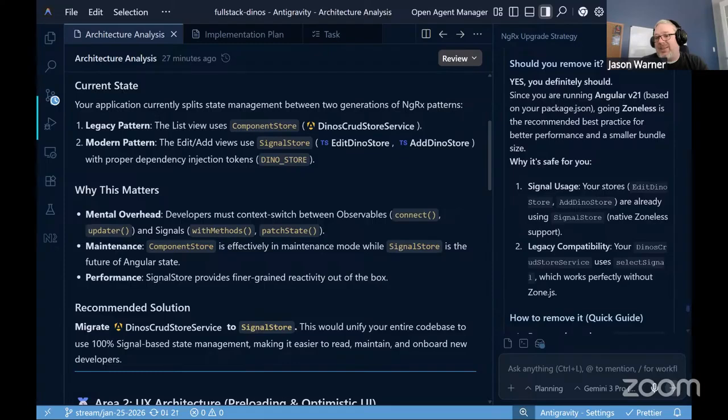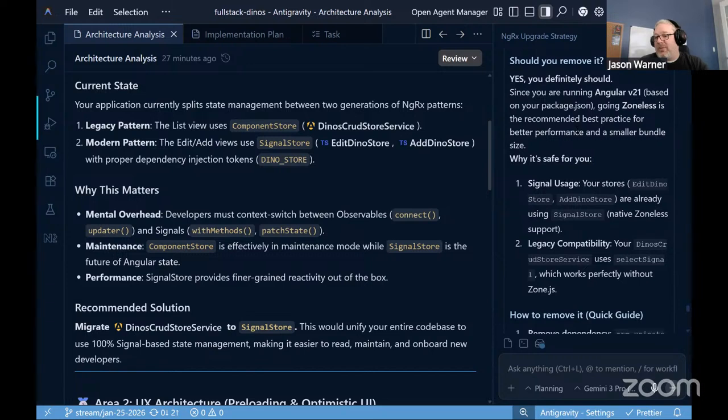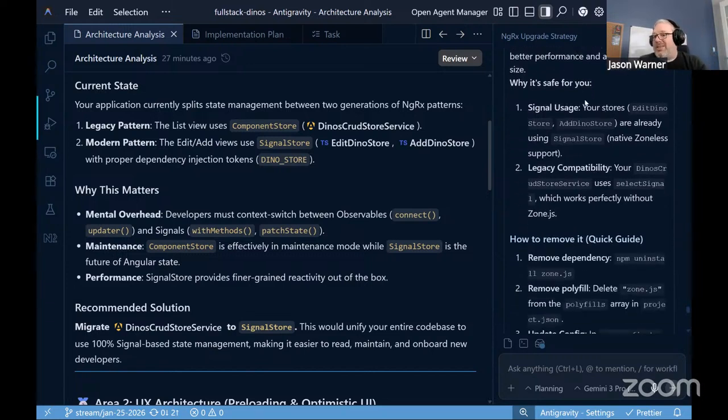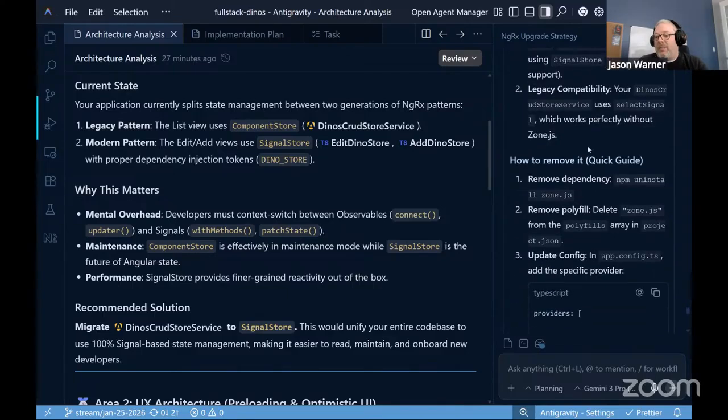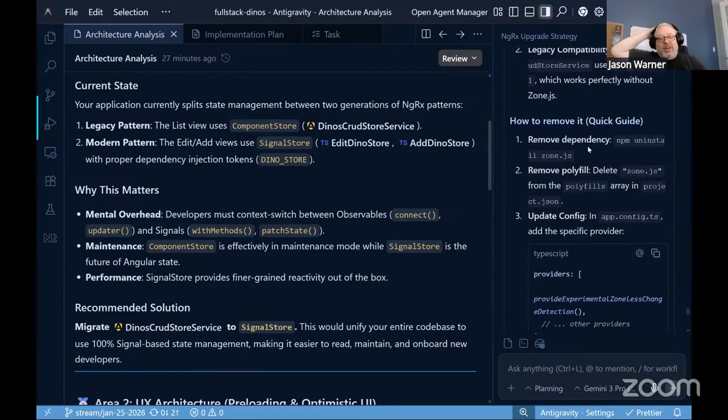So that's a skill-based answer here. Going zoneless is recommended. Already, saying going zoneless is an Angular-ism, right? So our skill files are communicating with us in the language that we understand. It is the recommended best practice for better performance. And then it's saying why we can do it: you're using signals, you've got legacy compatibility, and it tells us how to remove it. These are the superpowers that the LLM can give me.